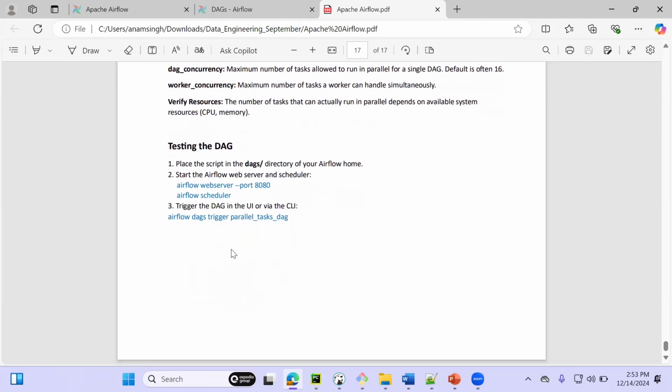And then testing the DAG. Once everything is done, place the script in the DAG directory in your Airflow home. Start the Airflow web server and scheduler, go to port 8080, go to the Airflow scheduler, trigger the job and verify that. Okay. Here you can see the Airflow DAGs trigger parallel task DAGs. So this will be working out for you, and I hope you now have an understanding of it.